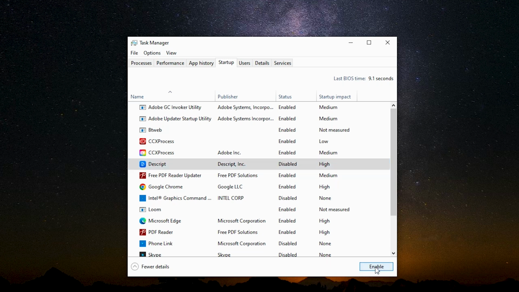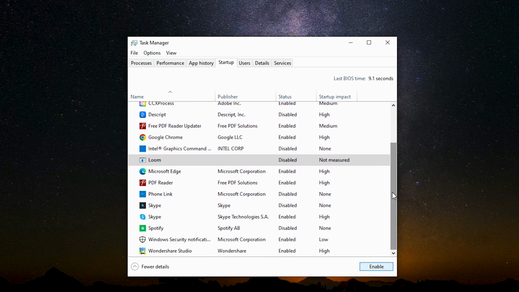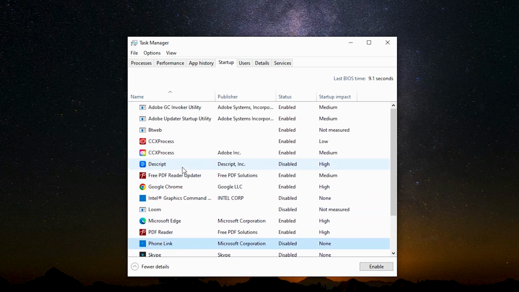To optimize your startup, you should disable unnecessary programs. Simply right-click on a program and select Disable. Make sure you leave essential programs enabled. For example, keep your antivirus software and important drivers turned on. By optimizing your startup programs, you'll ensure that your Windows 10 PC boots up faster and uses fewer system resources, leading to a snappier overall experience.